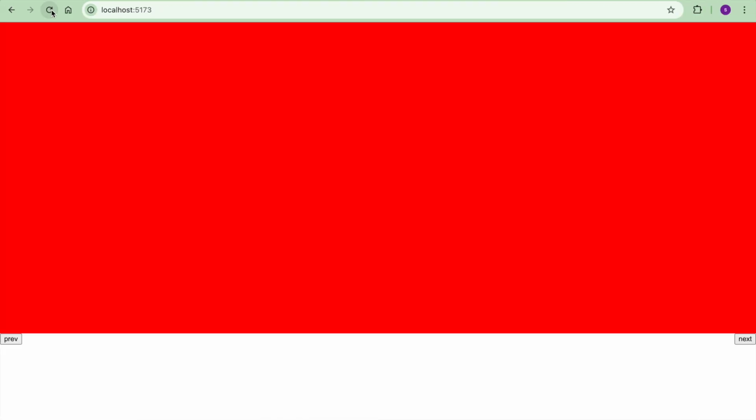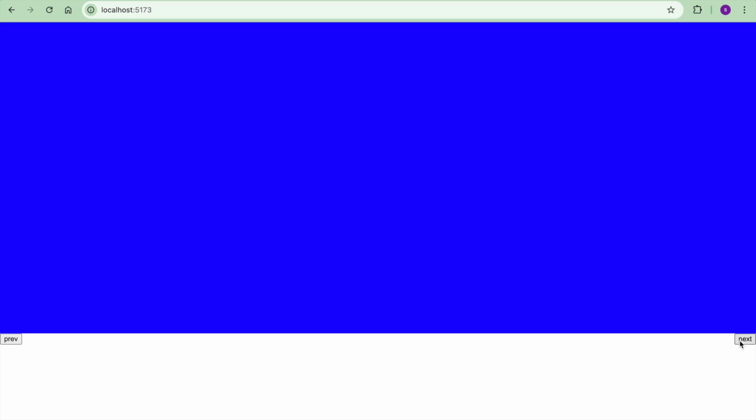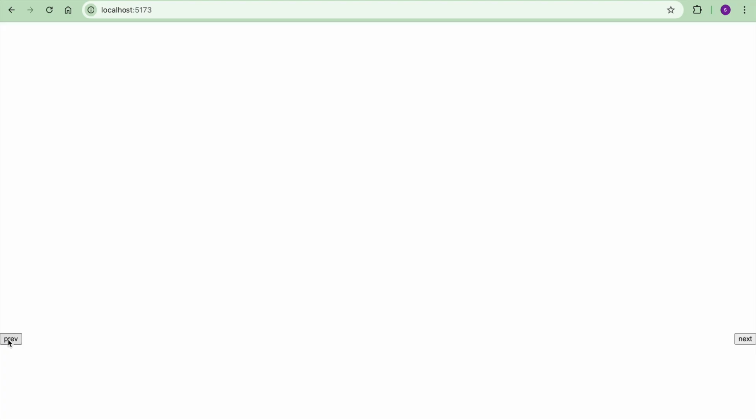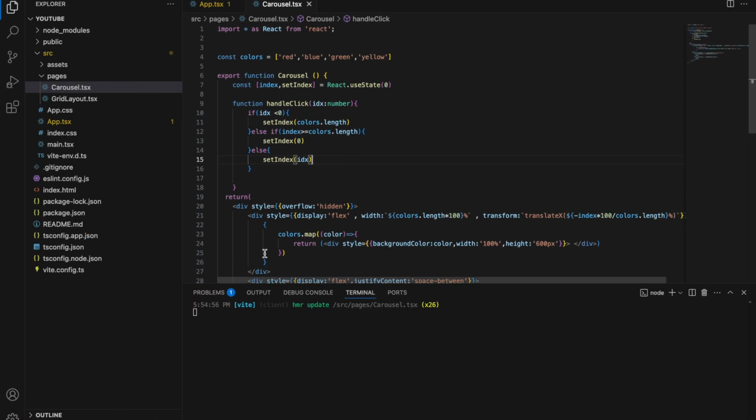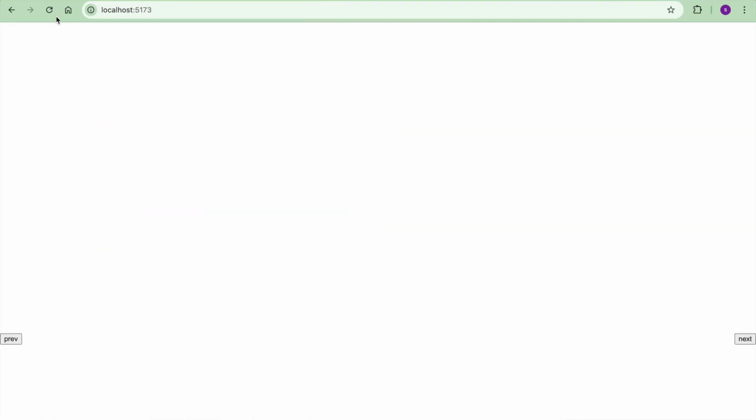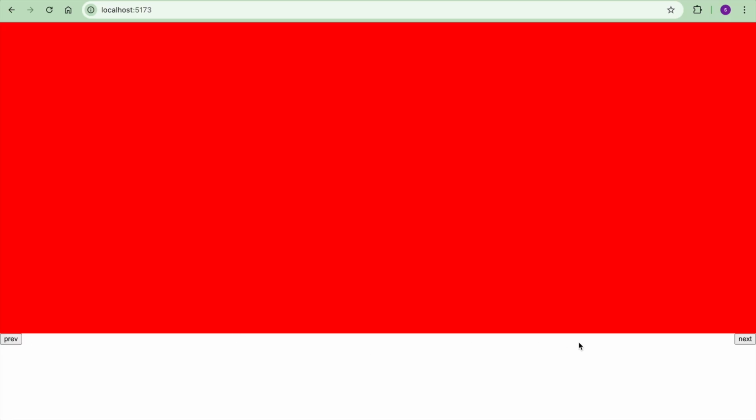Okay, let's try if it is working fine. Okay, it looks fine. Now see the previous. Okay, for the previous, it's just stuck. That's some issue. Okay, it won't be colors dot length. It should be colors dot length minus one. Okay, now this is working fine.